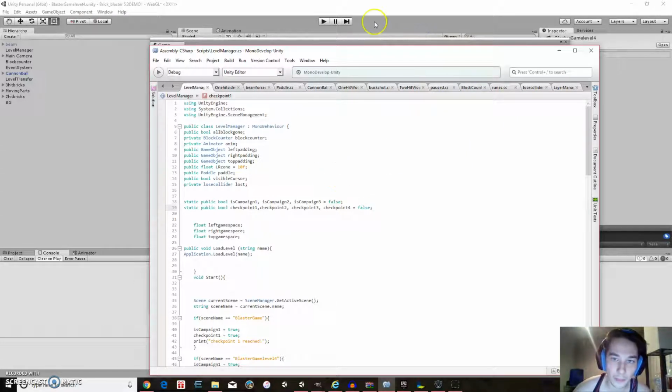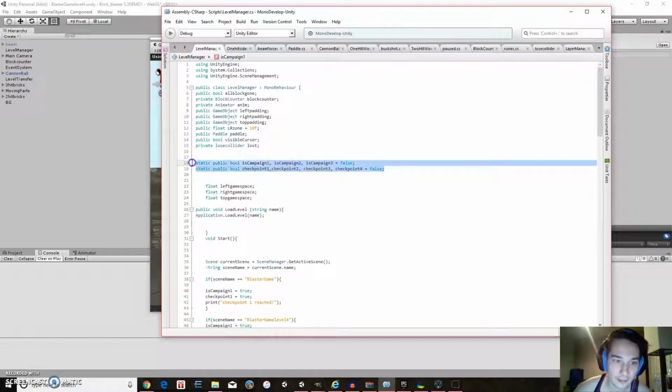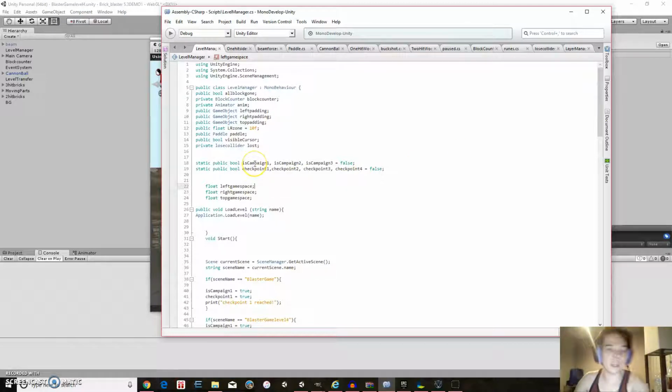So make static booleans. I thought of doing it this way by having campaigns, checking which campaign it is, and then which checkpoint. This way I can have only a set amount of checkpoints, one through, I'll probably make a fifth one, and then make a new campaign for however many campaigns I end up having.